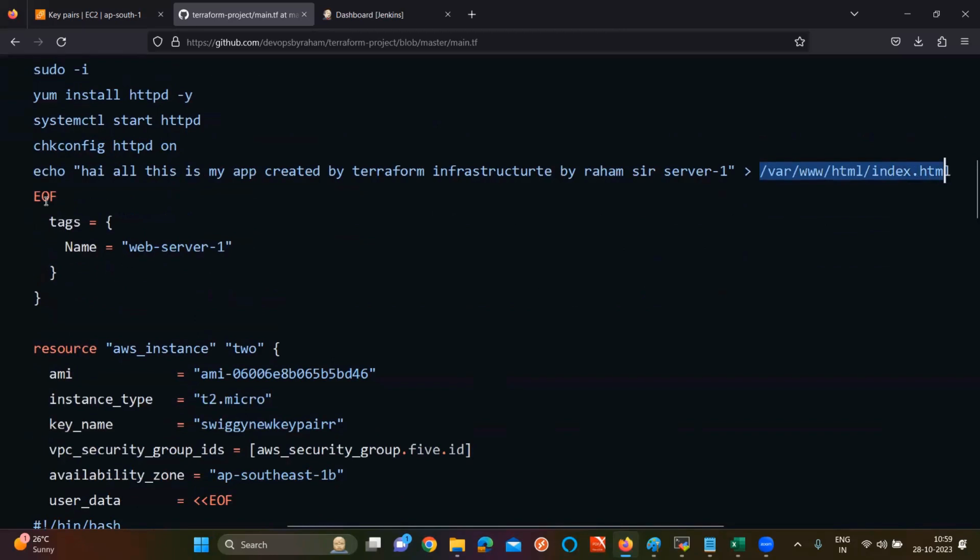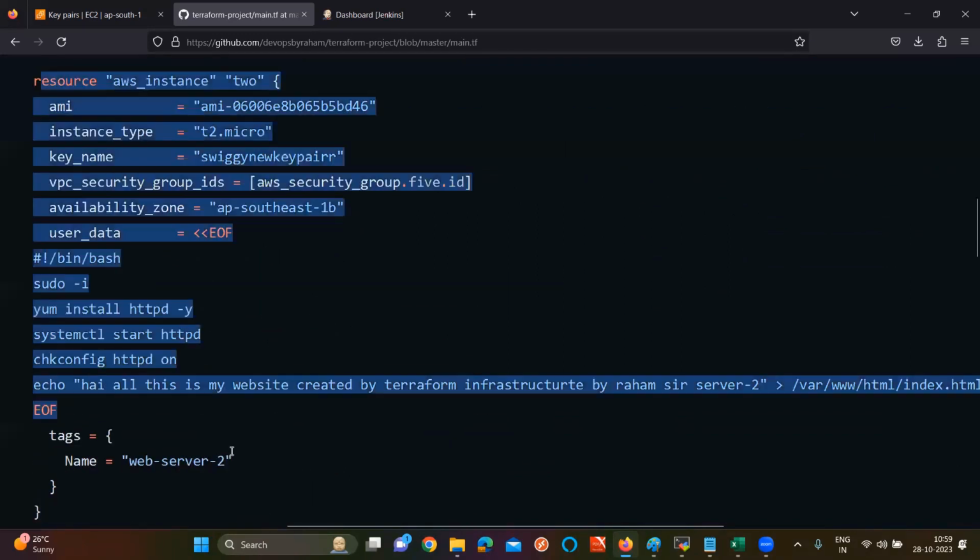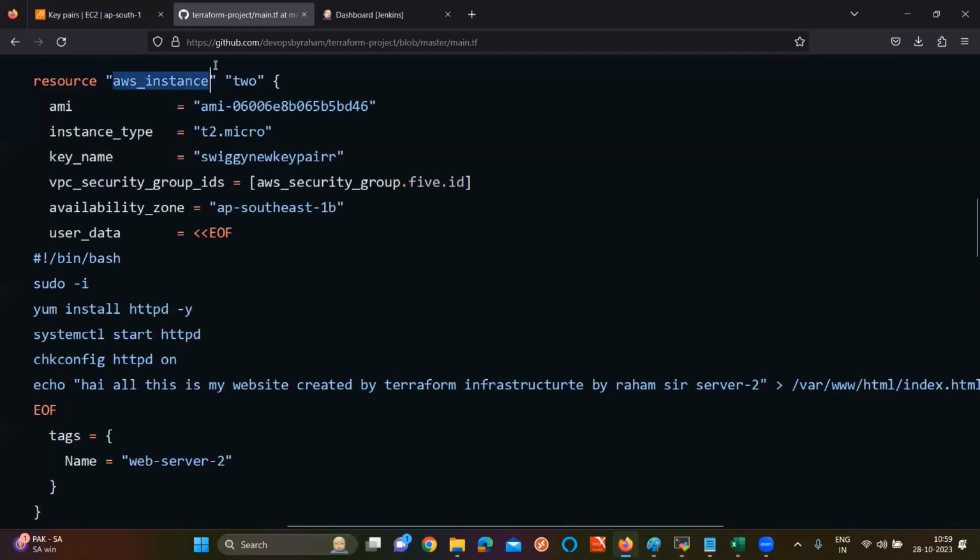Next, at the last EOF, the end of the file, inside the tags, I'm giving the name as web server 1. For web server 2 also the same configuration. Resource aws_instance with label name 2. I have given the instance type t2.micro, key pair Swiggy key name, VPC, security group. Already I wrote the code at the bottom of the file that is going to attach here.